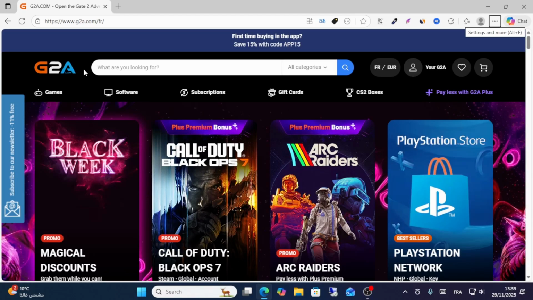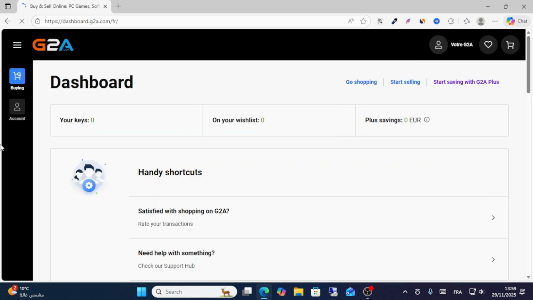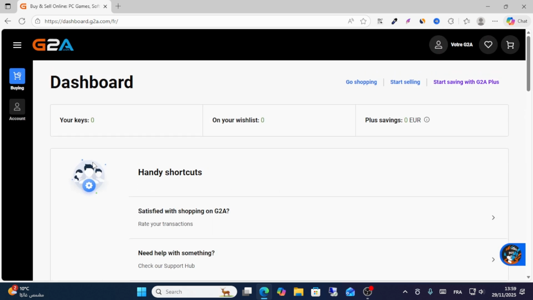In this guide, I will show you how you can add balance to your G2A account. So friends, follow me in this video guide. First, go to your dashboard in your account. As you can see here, you will see different options. Actually, friends, if you want to add your balance, follow me in this video.